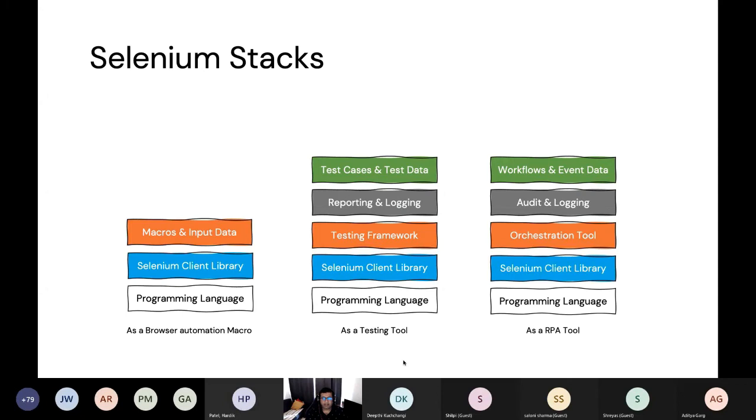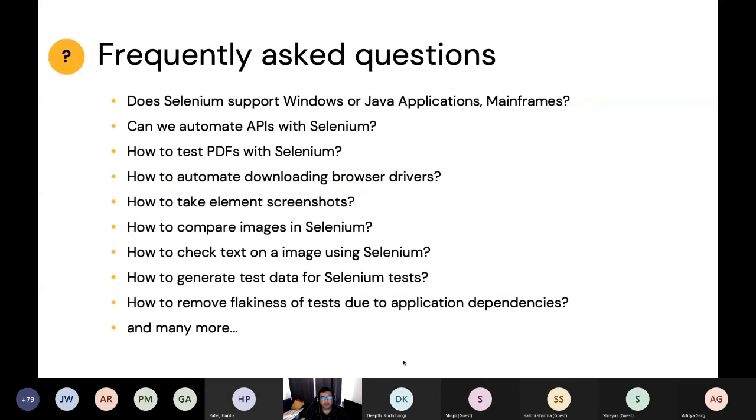Now, this is a very basic setup that you can have for your Selenium-based automation, either for RPA or for testing. But a lot of people ask questions like, does Selenium support Windows or Java application? Does it support mainframes? Does it support API automation? Does it support PDF, comparing images, generating test data, and lots of other things? Selenium does not support all of this out of the box. It's a tool made just to automate the browsers.